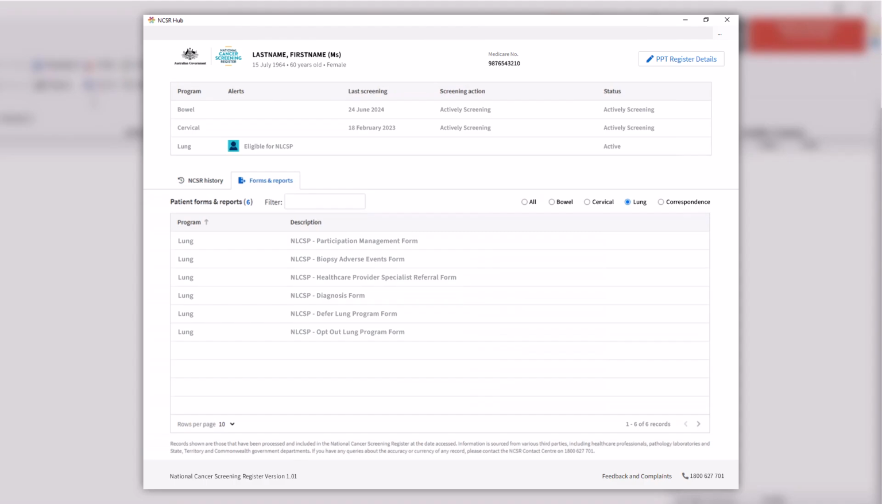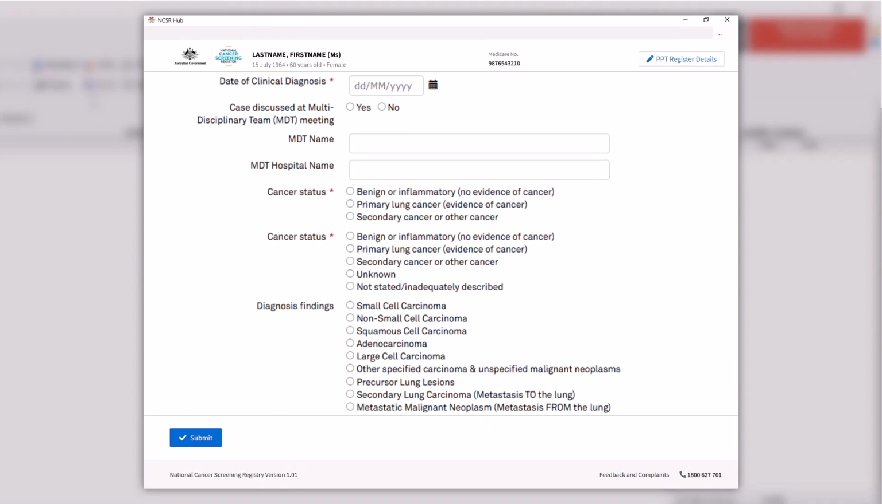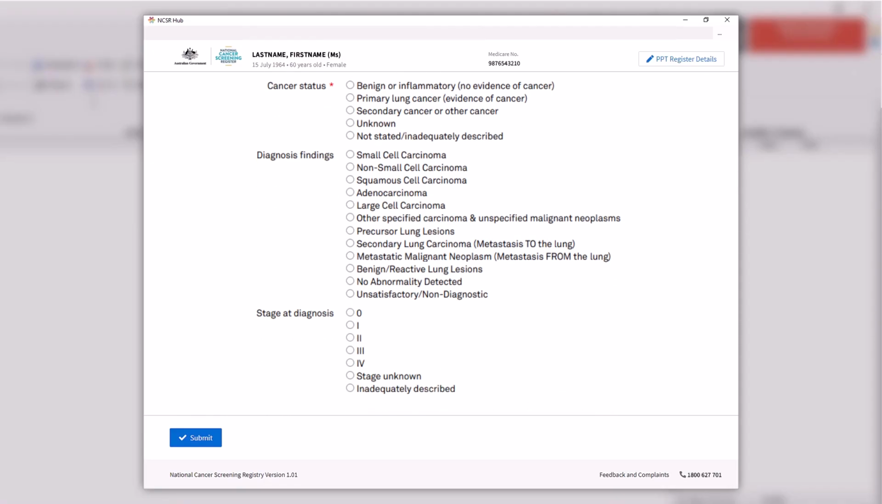Diagnosis Form. Record confirmed diagnostic findings after low-dose CT scan to report whether lung cancer is present or absent following further investigation of a Category 5 or 6 result, indicating high or very high risk. Accurate reporting helps guide future screening decisions, such as whether the patient should continue or exit the program, and supports timely clinical care, national reporting, and quality improvement. This form can be updated as more information becomes available, as the full staging detail, for example, may not be known at the time of appointment.